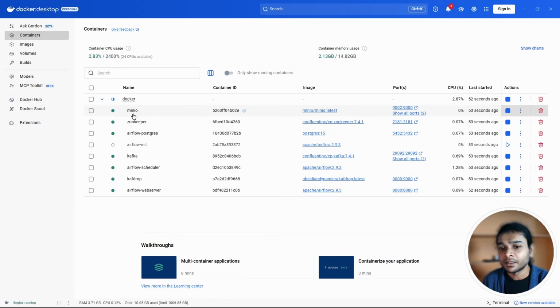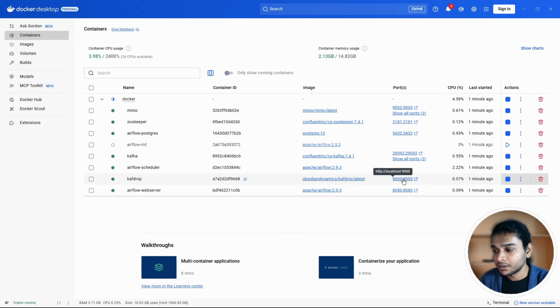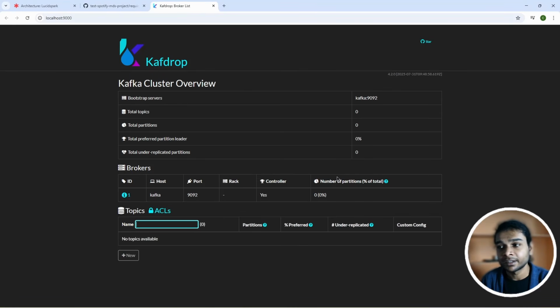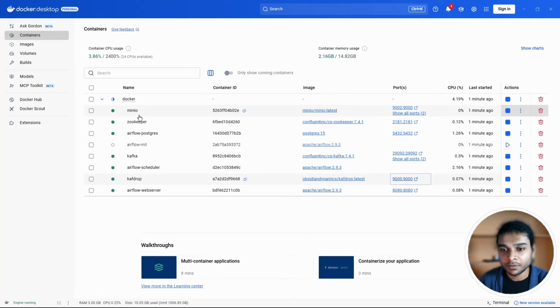Okay, and the rest of the containers should be running. To make sure they're actually running, you have to open Control Center for the Kafka. To open that, you need to click on the port. It automatically redirects to the browser. This is the Kafka UI basically. So Kafka is working, and then our next tool is MinIO.